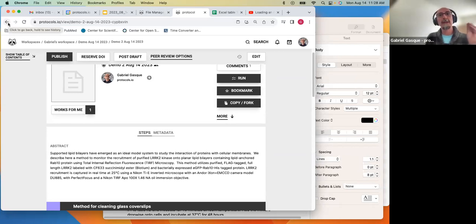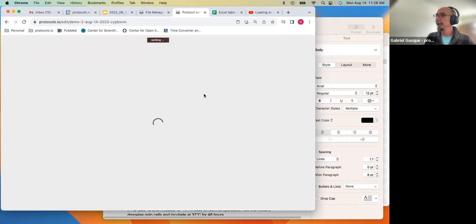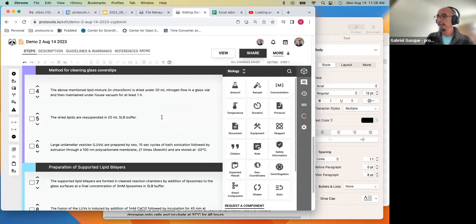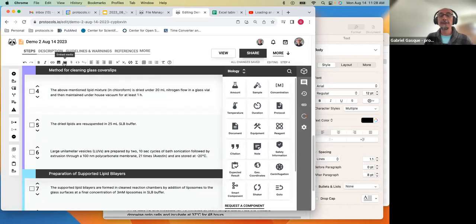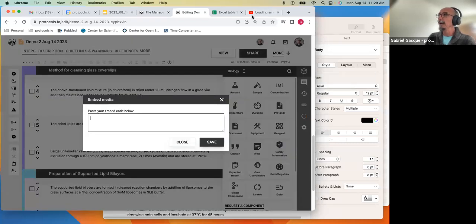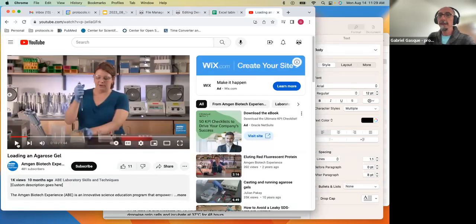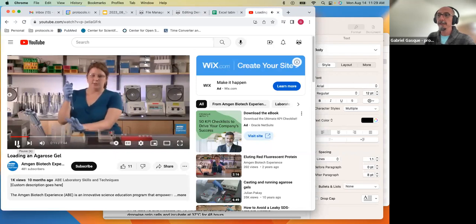I can also embed videos that were previously uploaded to YouTube. So to do that, I go to the editor. I can insert a video here. The same thing, I can search for my video in my hard drive, but if I previously uploaded the video to YouTube, I can insert embed media. So I go to embed media. Let's say that this is the video that I want to insert.